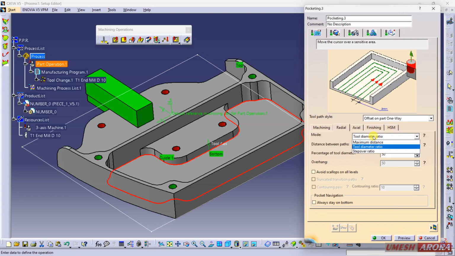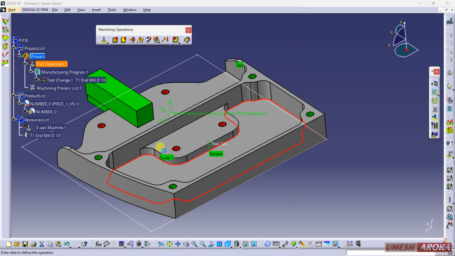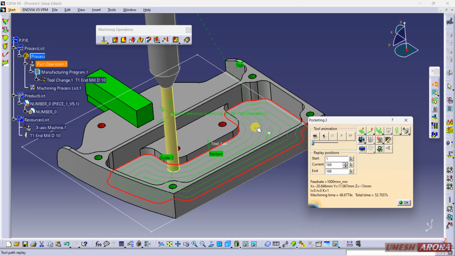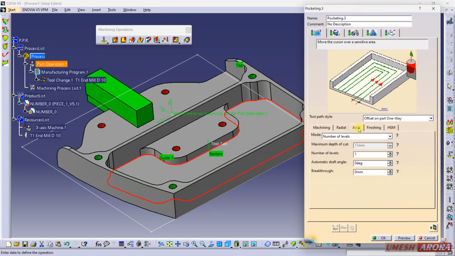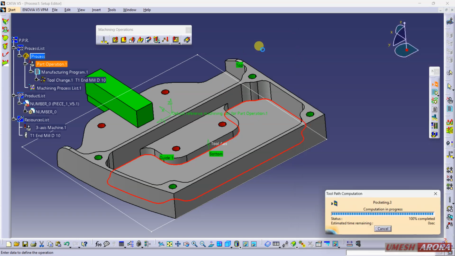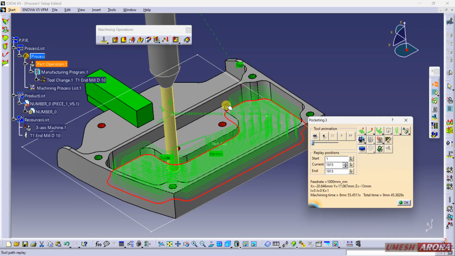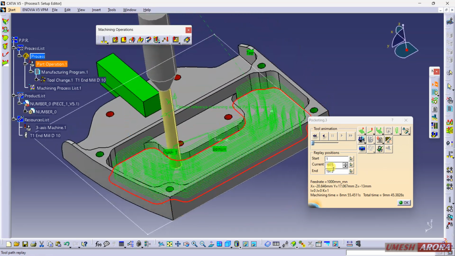You can see here. Now I want the distance, so click here, and I want to reduce or increase it, so I can use manually. Enter 4. So this time the distance between these two passes is 4 mm. Come to this axial, and axial I want the depth of cut with 1 mm and generate, so it will generate multiple passes, and it is avoiding this island, right?